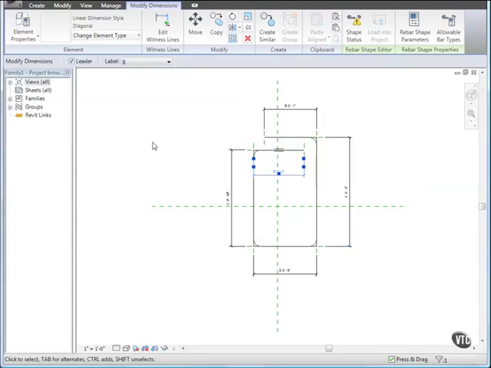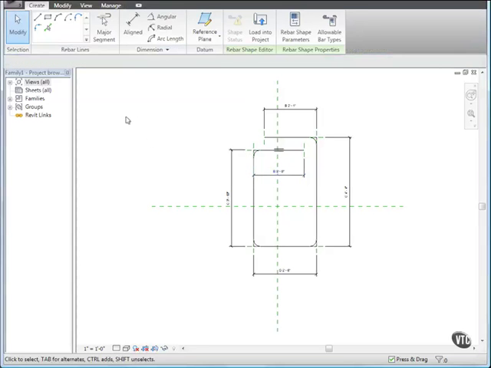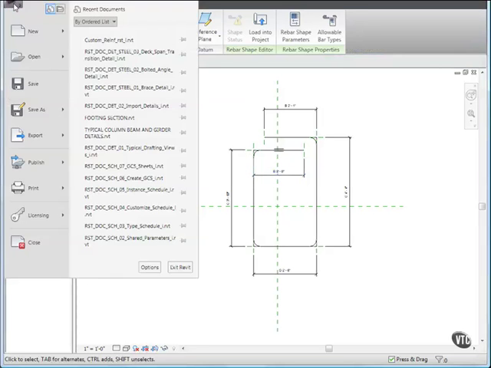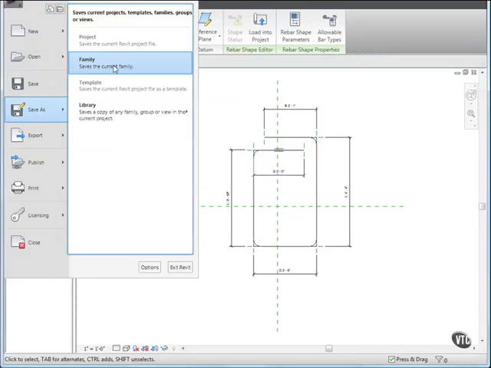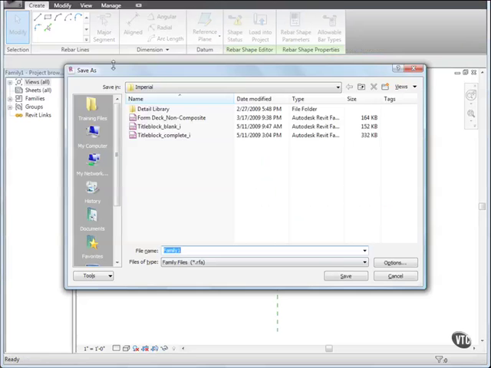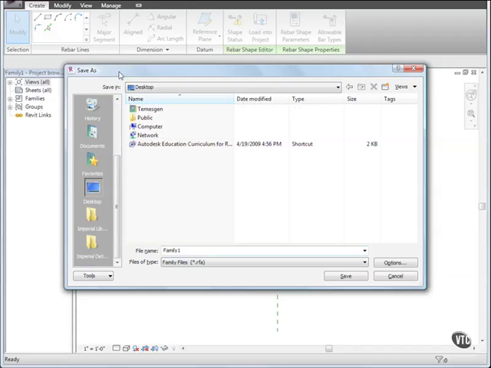Now let's save the new profile. Click the menu browser and move to Save As, and then select Family. In the Save As dialog, navigate to a folder of your choice and name the file Square and click Save.